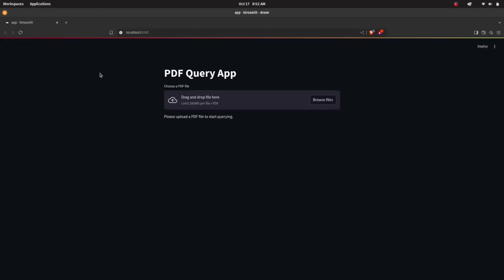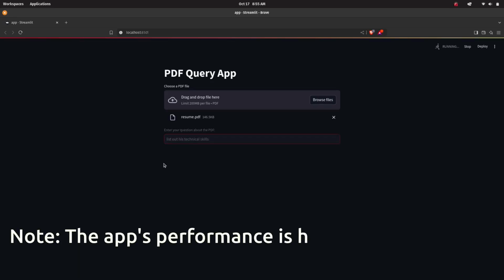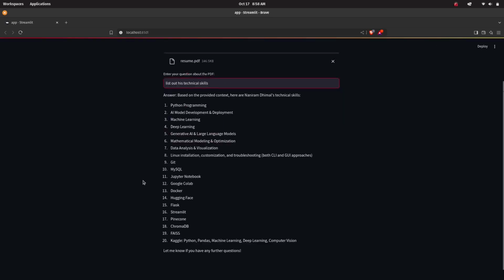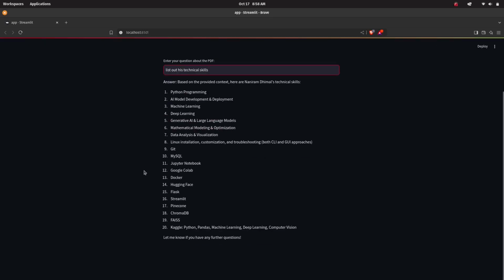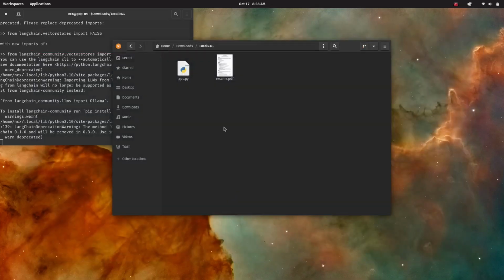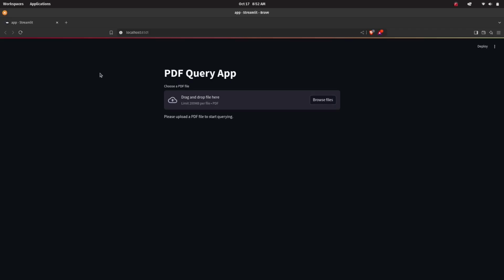As you can see, I've uploaded a PDF document, entered a question related to its content, and received a relevant answer. This tool is perfect for students, researchers, or anyone who works extensively with PDF documents. Now let's break down how we can create this app from scratch.